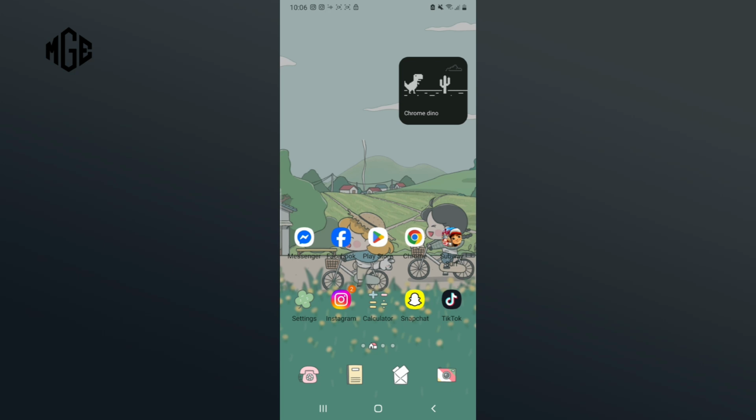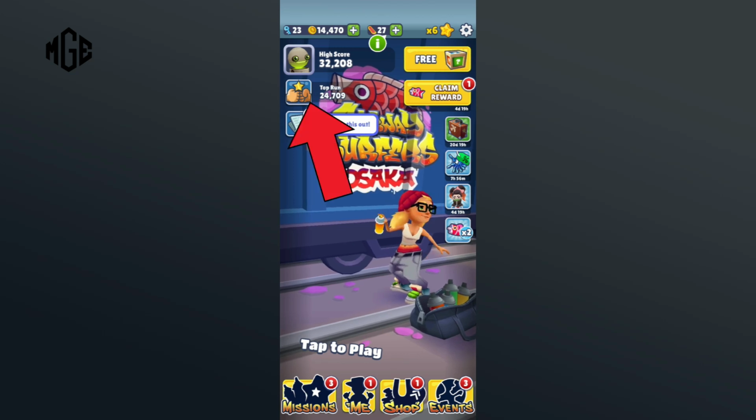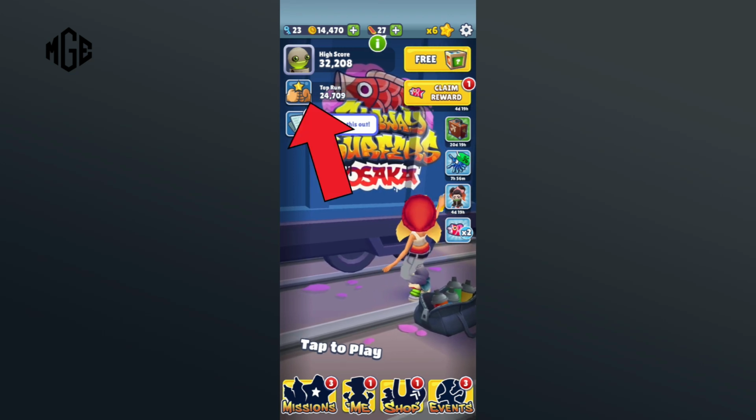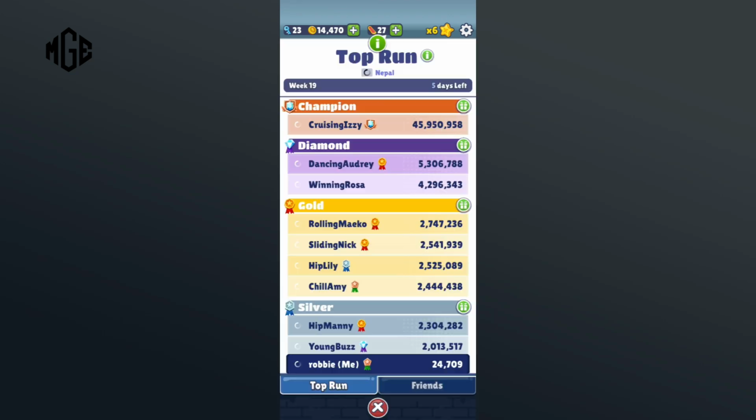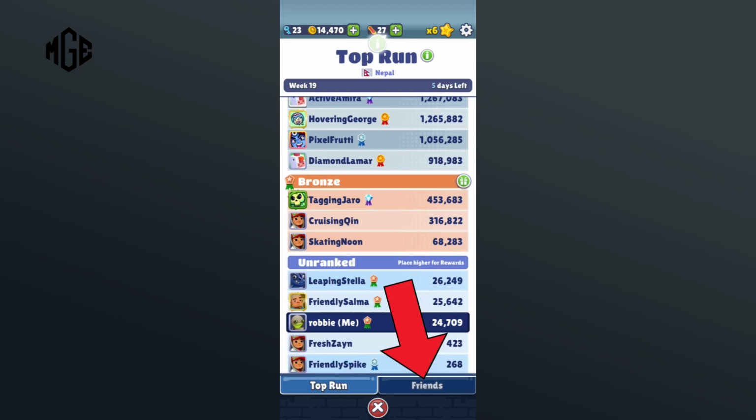Launch the Subway Surfers app on a device and wait for it to load to the home screen. From the home screen, tap on the top round icon, which is usually at the bottom of your avatar. Now tap on the Friends button.